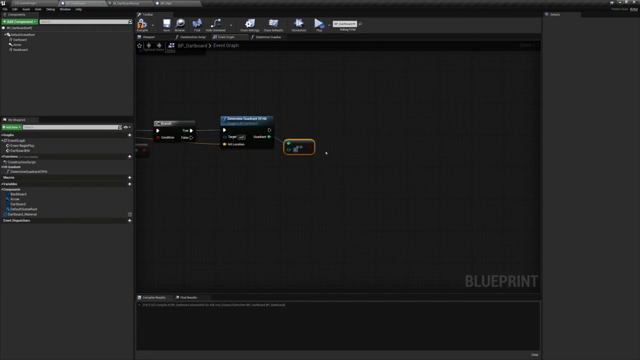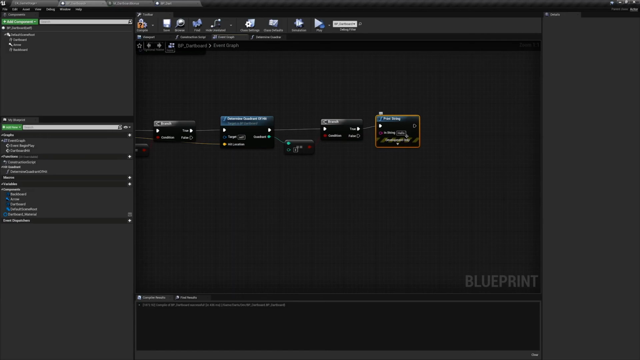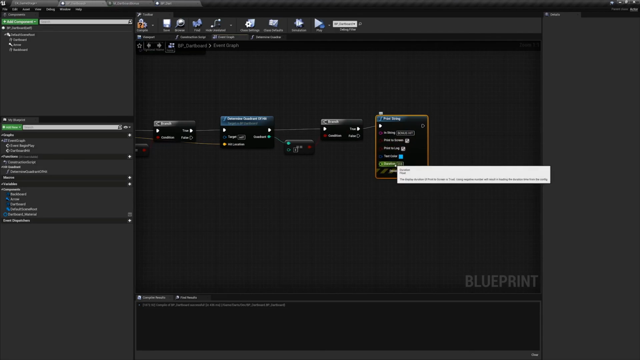I'll write 3. When we hit the bottom left of the board, or quadrant 3, we want it to print to the screen that we hit the bonus. So we'll create a branch, and from true, we're going to create another print string. And I'm going to write bonus hit. And I'm going to keep this up a little bit longer so I can see it.